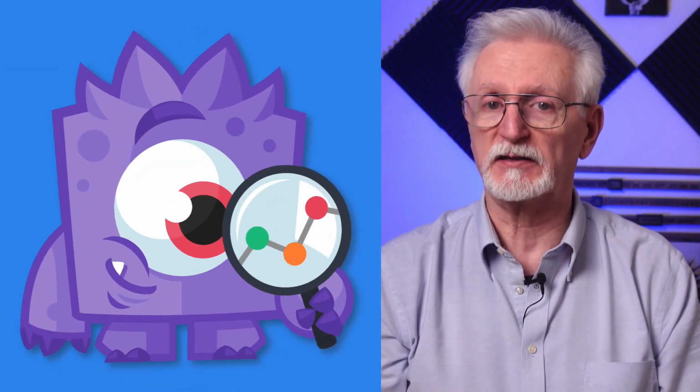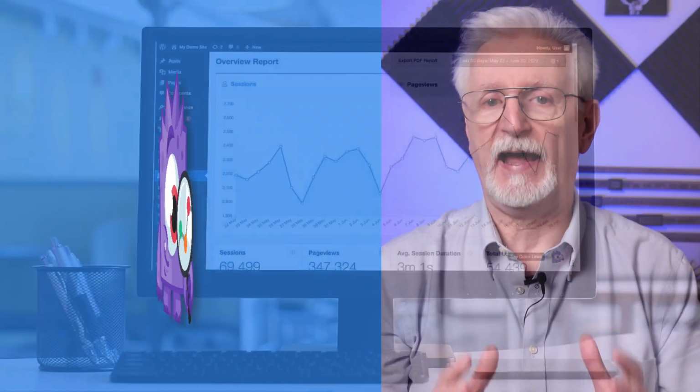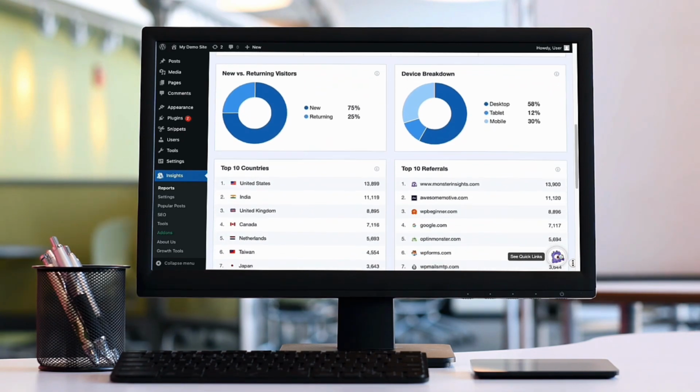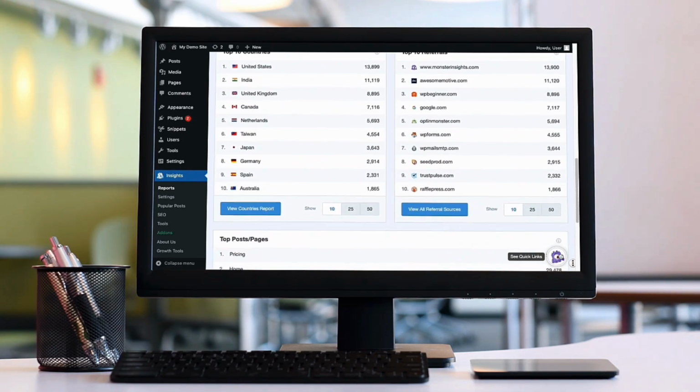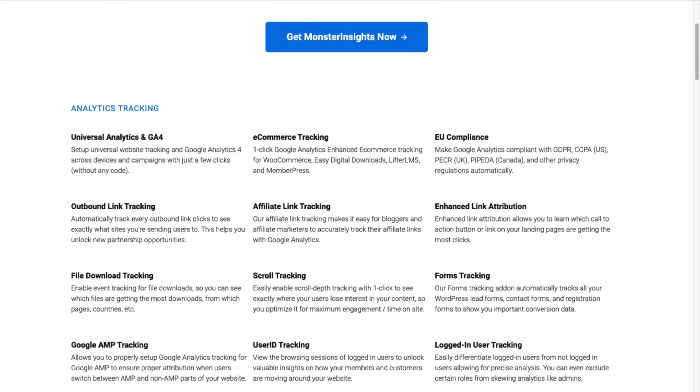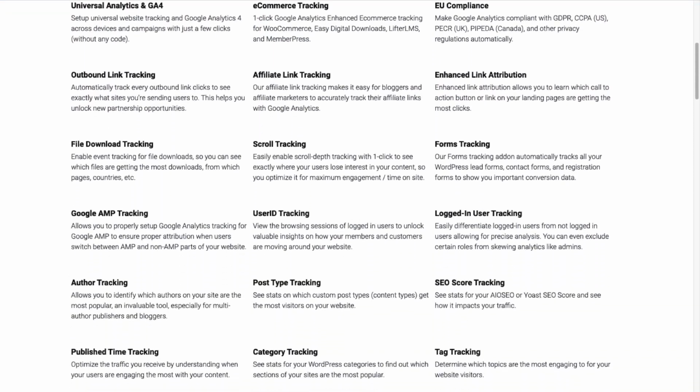Now that's where MonsterInsights comes in. It makes adding Google Analytics to your WordPress site easy because it seamlessly integrates with Google Analytics and you don't have to mess with any code. Plus, it adds crucial tracking features so you can quickly understand how people are using your site.